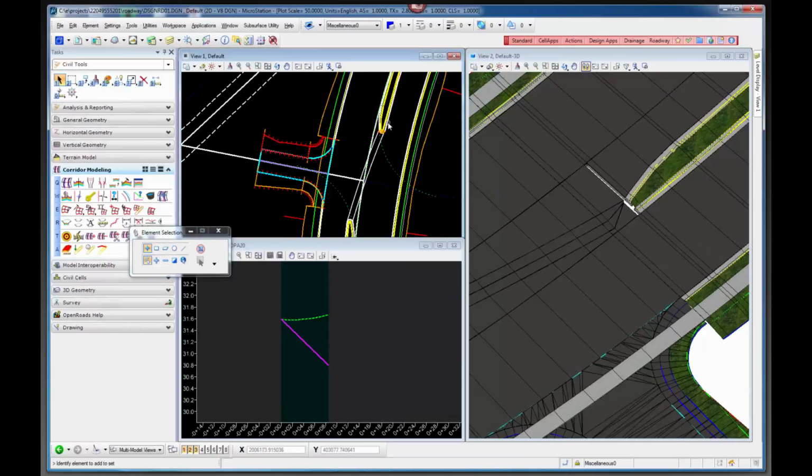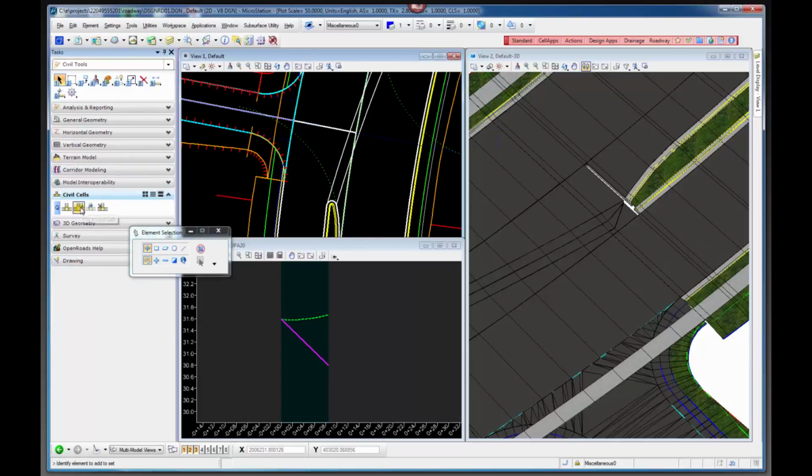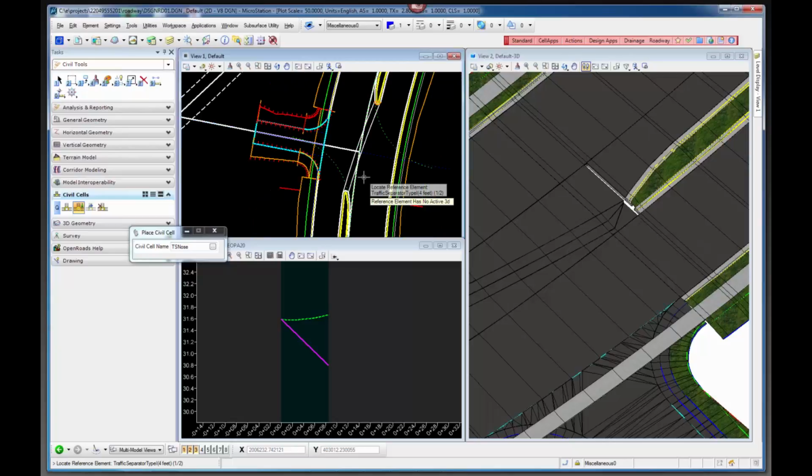But before I do that, I did want to show the civil cell to place a restricted turn lane, just so you know that it's out there. It doesn't work with this median because the median's only 24 and the restricted turn lane is set for a 40-foot wide median. So you can't put a restricted turn lane in a 22-foot median, but I'm going to lay it in here just to show you it's not going to work.